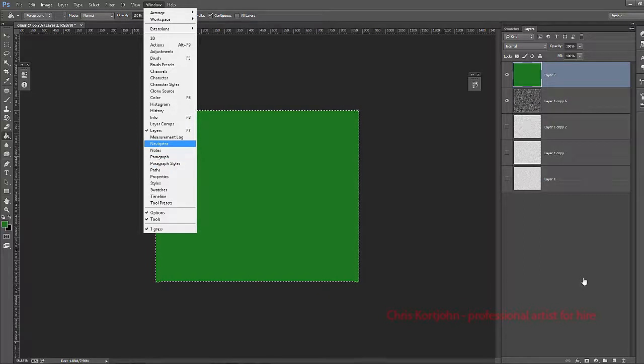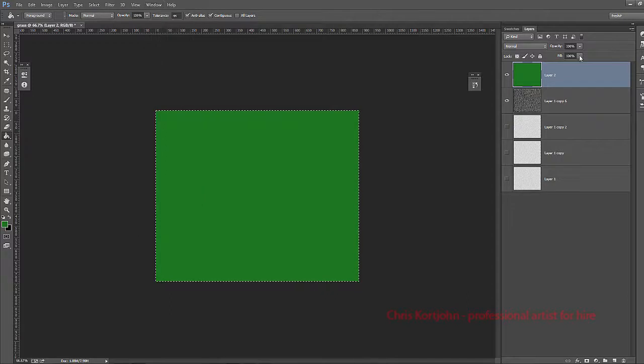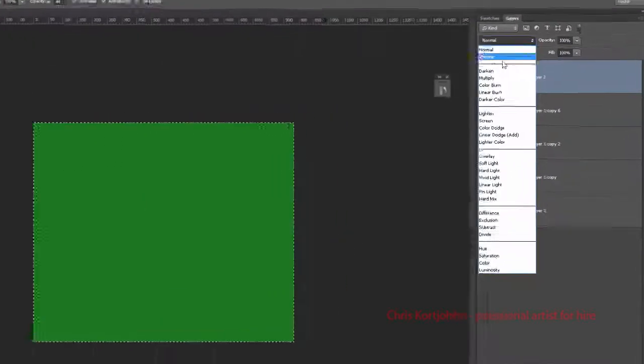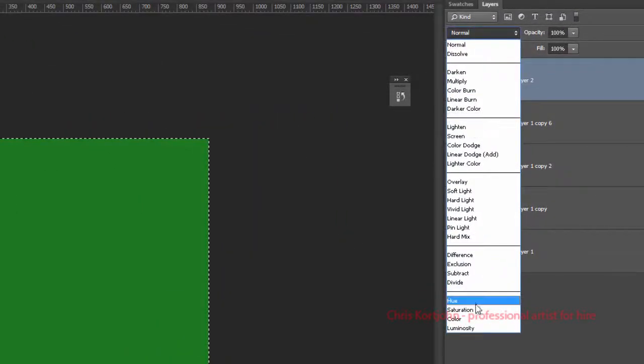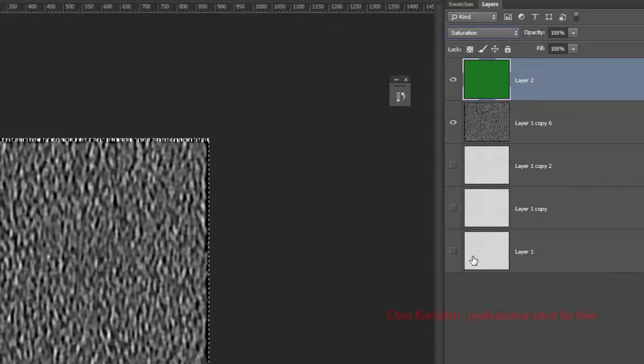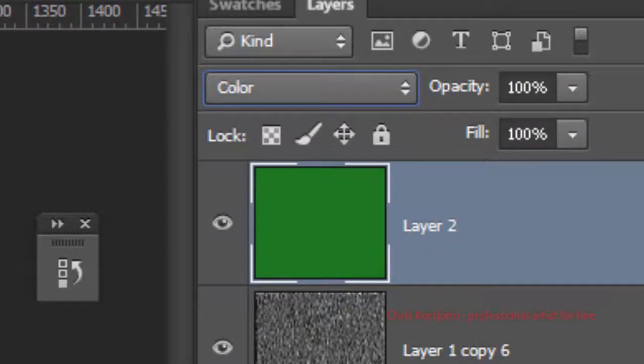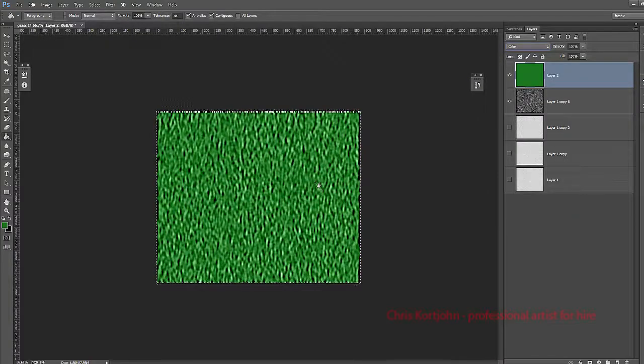Most of you, a lot of you probably know what this step is. Now I'm looking in the window for transparency panel. Obviously I've been using Illustrator a lot. Okay, so once you have your green layer, go down to hue or color, and you have your grass. I used color as the blending mode.